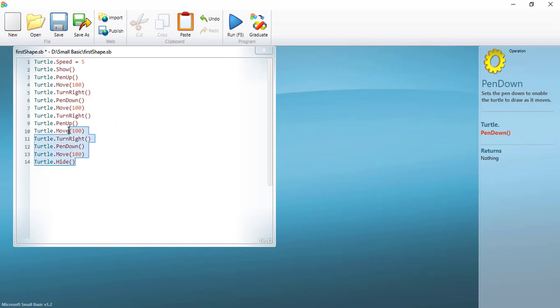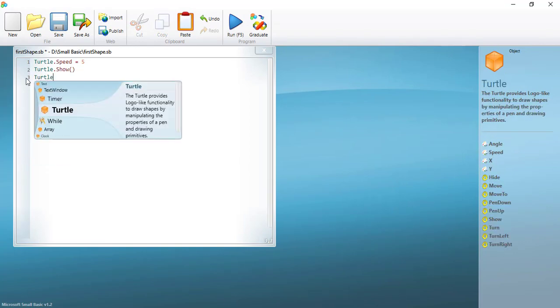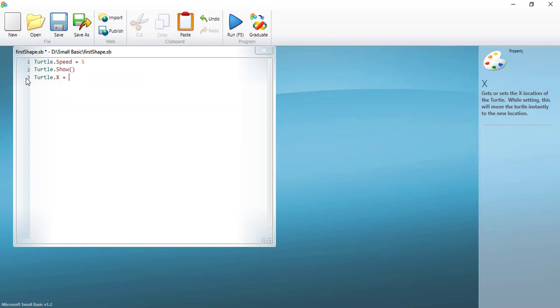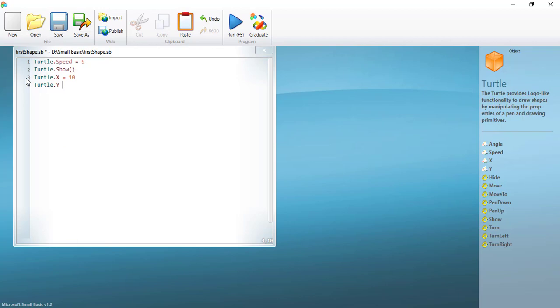Just gonna remove everything that I have here and have turtle.x equals to 10, turtle.y equals to 10. Let me run the code and see what happens.